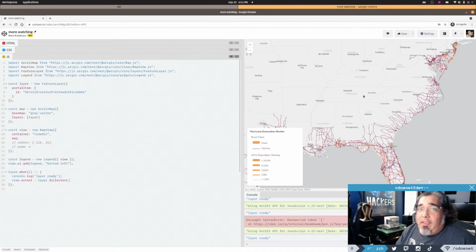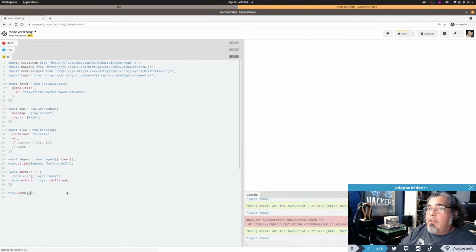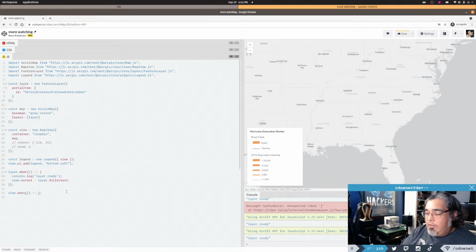So this is one way, right? This is like, okay, I just need to get the extent of my data and zoom to it. Awesome, perfect. But maybe I need to actually draw it, right? Maybe I want to do some kind of hit test, right? This was kind of a pain to do, but let's do a view.when, and let's go ahead and do it like this.